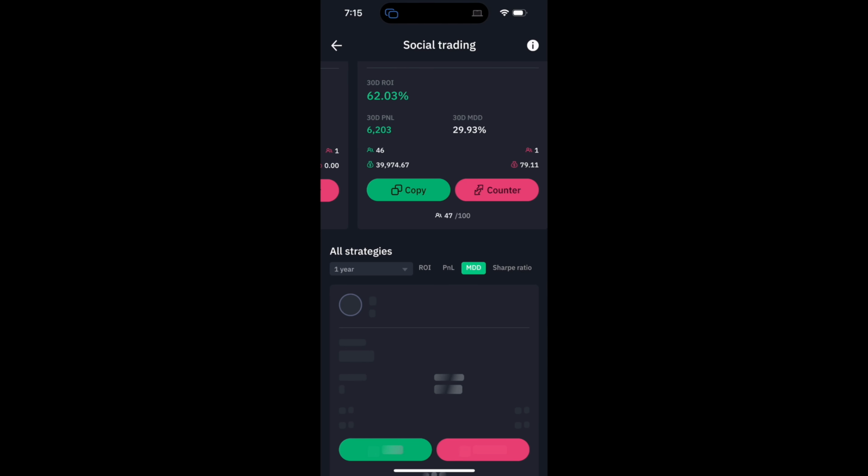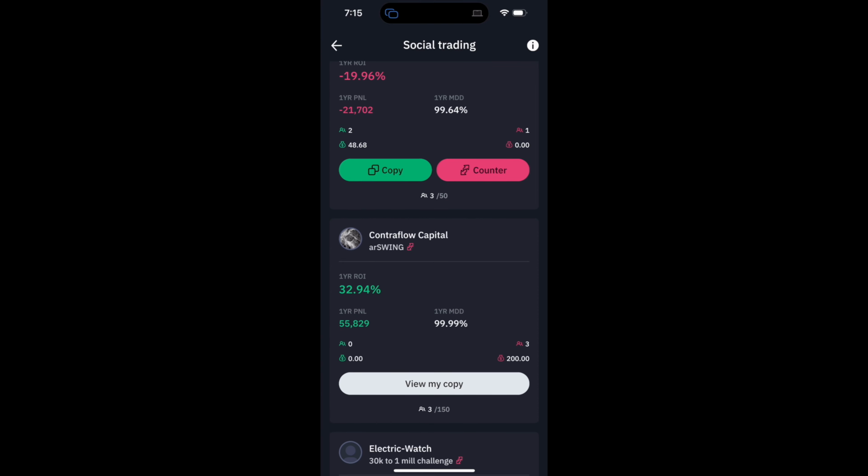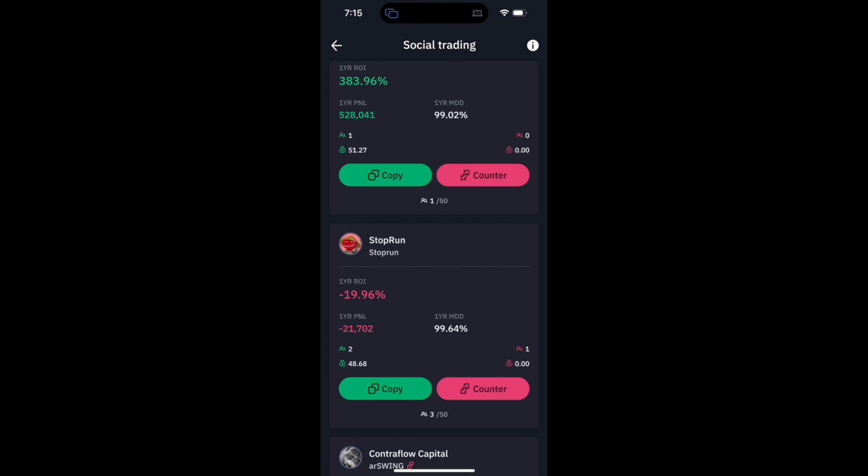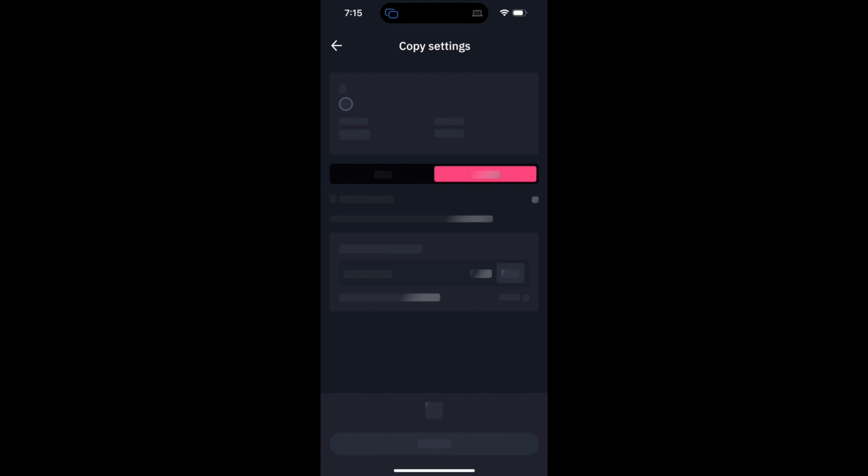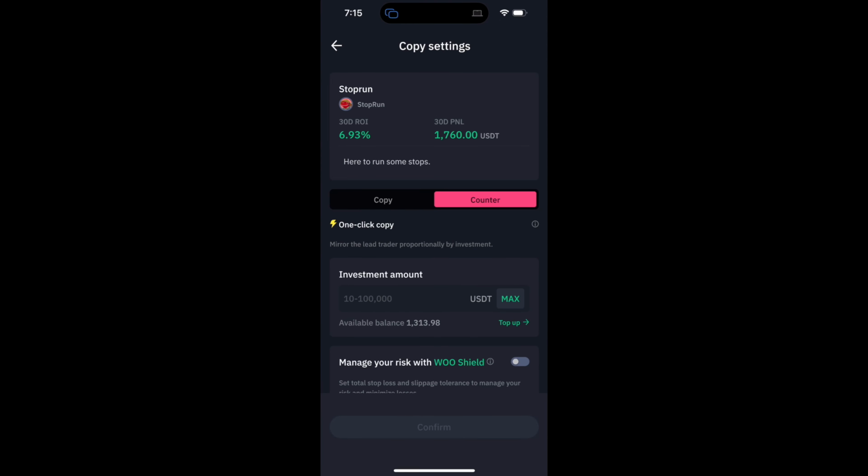Let's do 1 or 2 more. I think 7's a good number. Let's go to 1 year max drawdown, and let's go to who has lost the most money, and we are going to counter that person. Stop run seems like he's not doing too well. We are going to counter trade him.